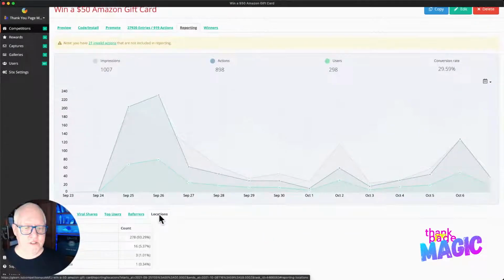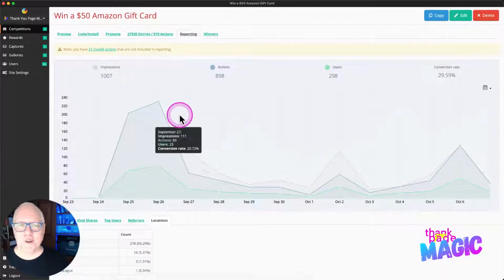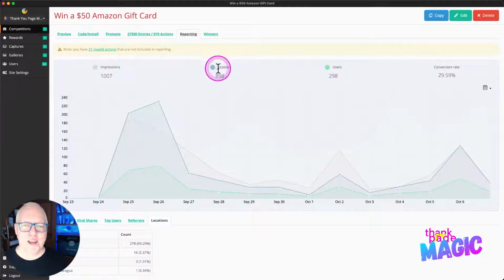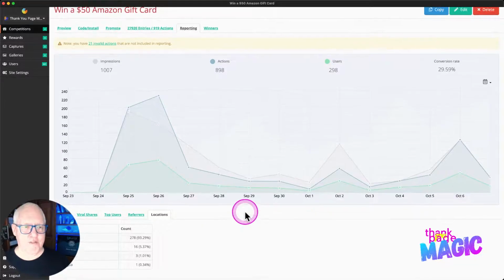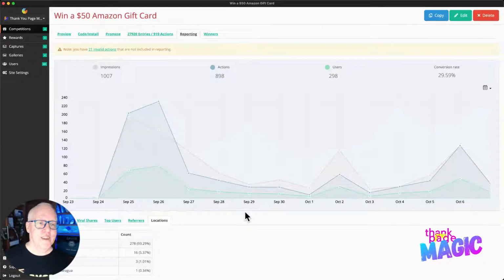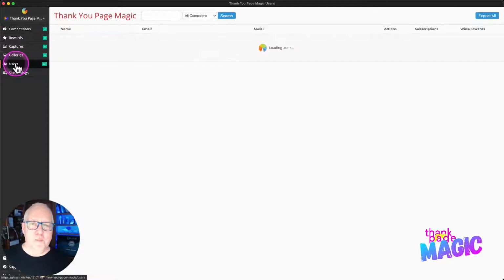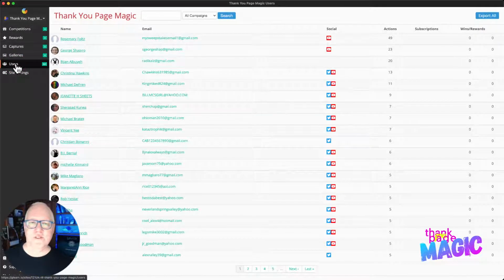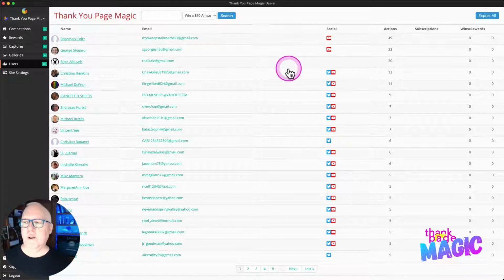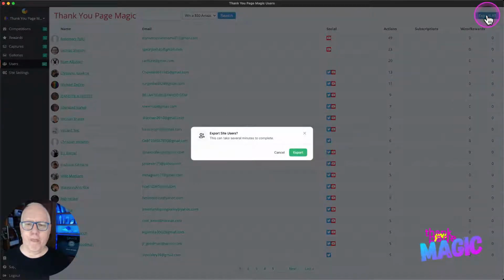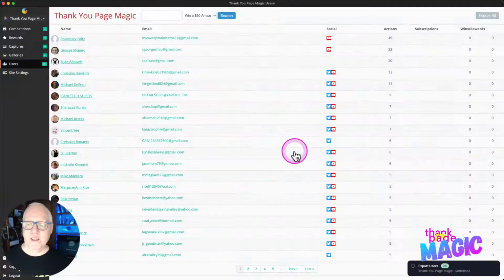And locations. But I still don't see an export. There's got to be an export for these users. Gotta be. If there's not, that's a major problem. Maybe I need to be under users. There it is. So if I do this, why don't I just do export all? It can take several minutes.